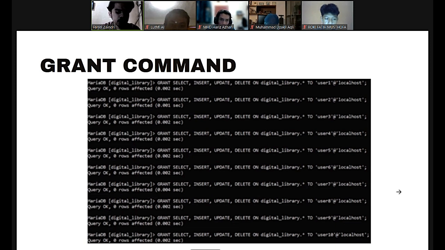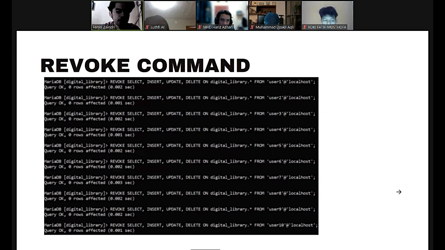Number 10, this command grants the user certain permissions to perform select, insert, update, and delete operations on all tables in the digital library database. This user is granted access from host localhost. And then the revoke commands. Each revoke command above is used to revoke the access permission previously granted to the user.